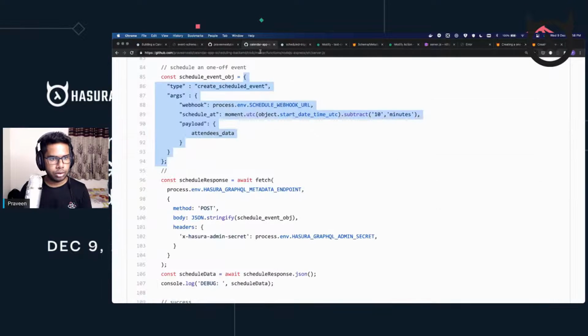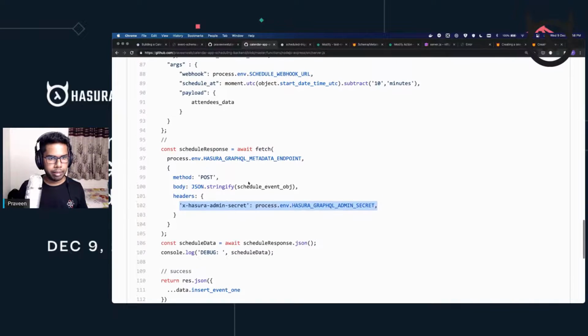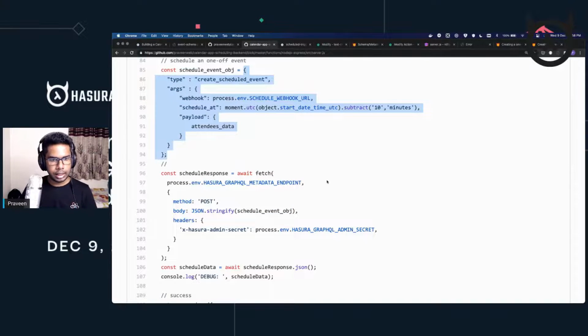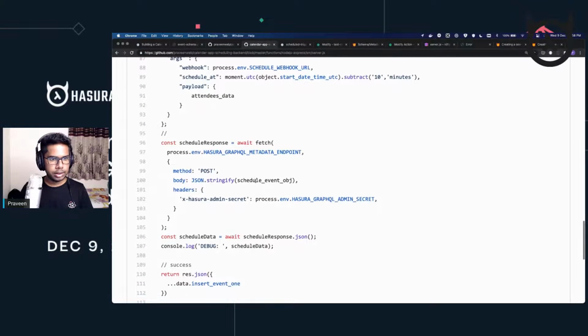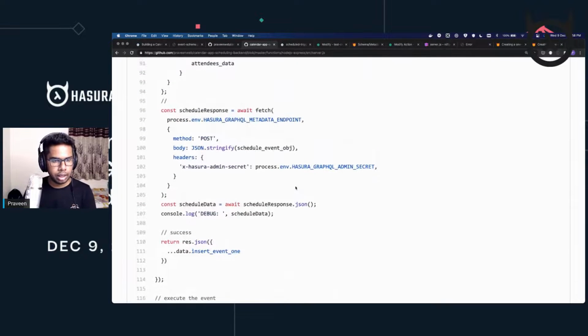So going back to this code, we'll actually send in an admin secret as part of the headers. So once you have an admin secret, this metadata API will work, and you're just sending back the schedule a payload, the object that we just formed above, the whole create scheduled event, right? So this is creating the event for us, and once that is done, we send back a response to the client, and then the client can show a success message on the front end, right?